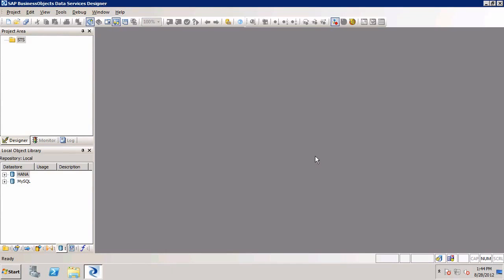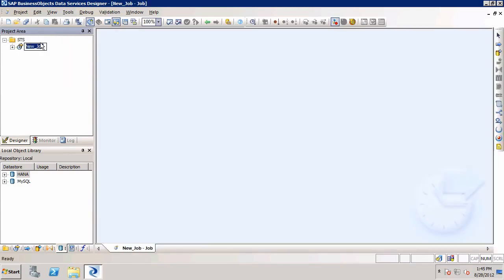The next step is to build the job. To build a job, you simply right-click on the project and select New Batch Job. We're going to rename this job to be STS Job and press Return. Now the job is one of the most important parts in DS because this is the thing that you execute, and this is the thing that will hit the job server and do all the work. So we can actually run the job without having anything within the job. This is a good test to make sure that your job server is running.